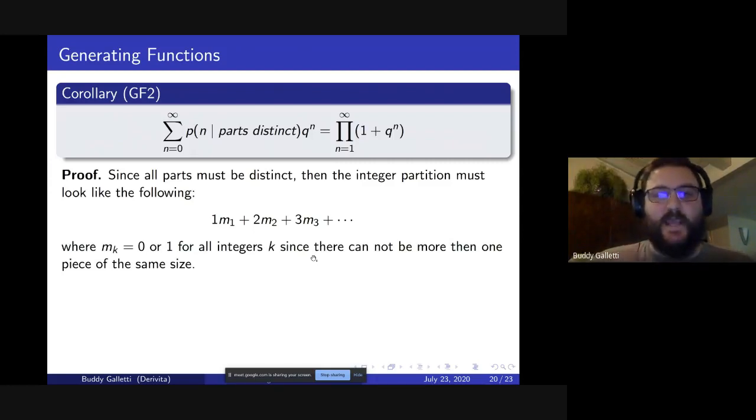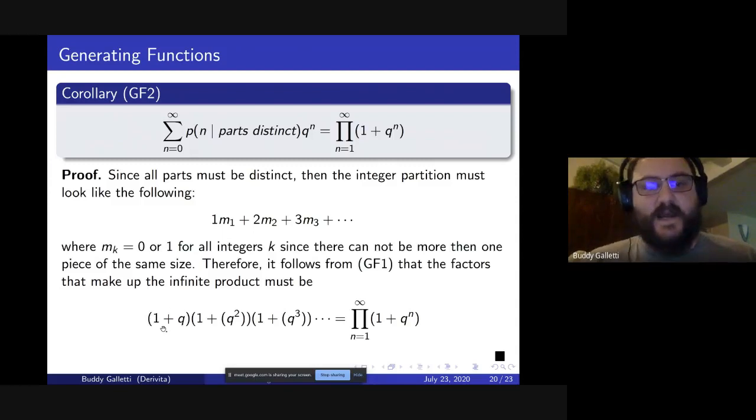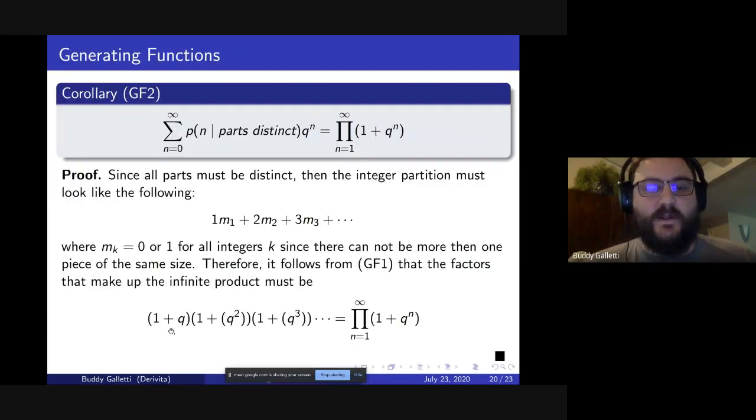And that basically just means we can't have more than one piece of the same size, right? So it follows from our first theorem that the factors that make up the infinite product are these guys, where this first factor asks, well, how many ones do you want in your integer partition? Choosing 1 will give you 0, and choosing q to the 1 will give you 1.